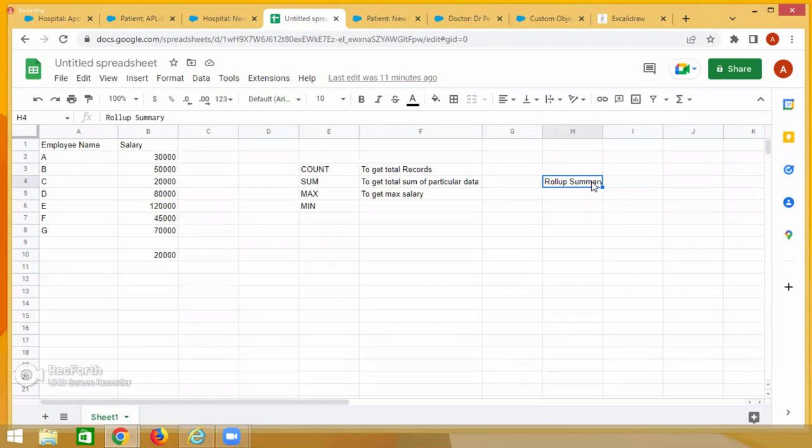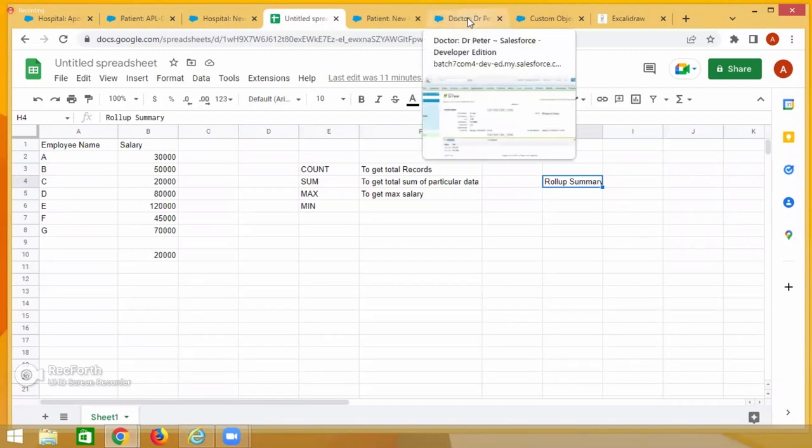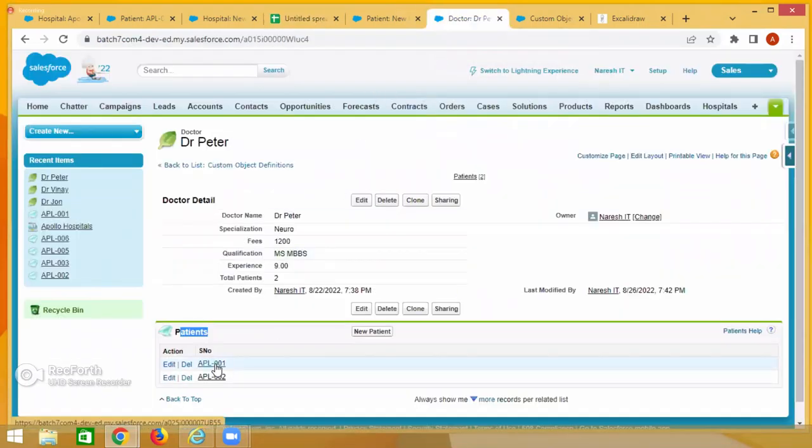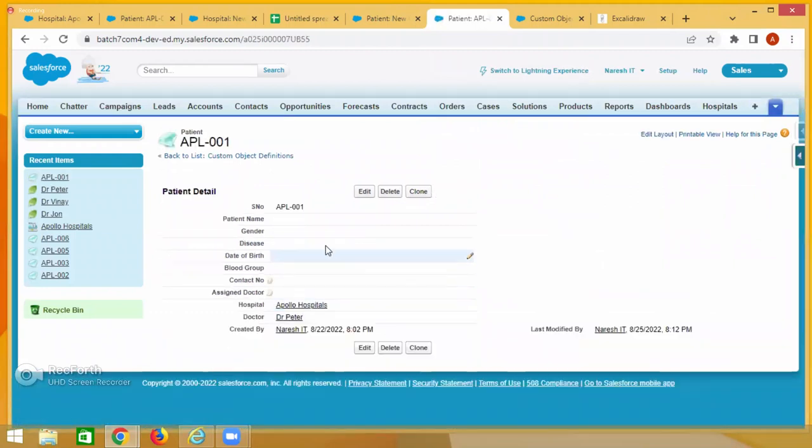Always, which type of data are we using? Number data, currency data, or date. Date also, for example, who has the maximum date? I will show you. For example, in the same case, see here, this guy, APL001.